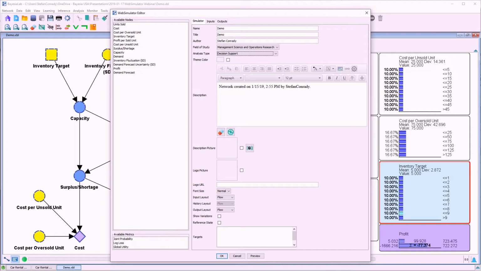Again, a few screenshots first, and then I'll make the switch to BayesiaLab, so we can see how that works live. I have a menu for the web simulator editor where I can assign all kinds of things to my web simulator interface. I can define logos and colors and fonts, titles, and all kinds of things that are relevant to the appearance of my web simulator.